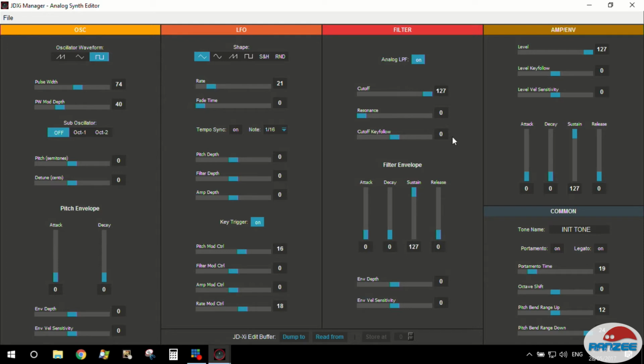So I like that, and I actually really want a bit of a release on this. So let's go half a release. So about there. And a bit of an attack. So let's do like a quarter of an attack.